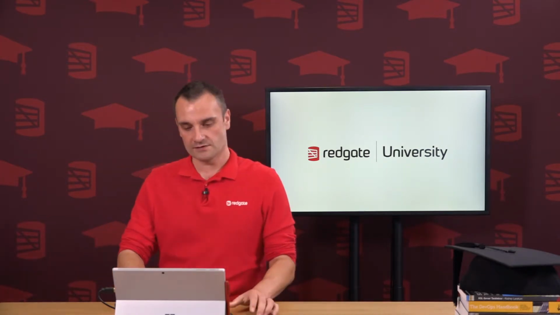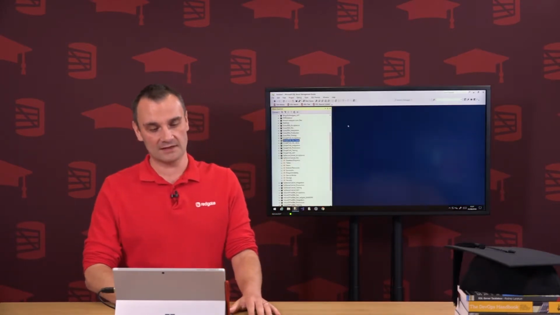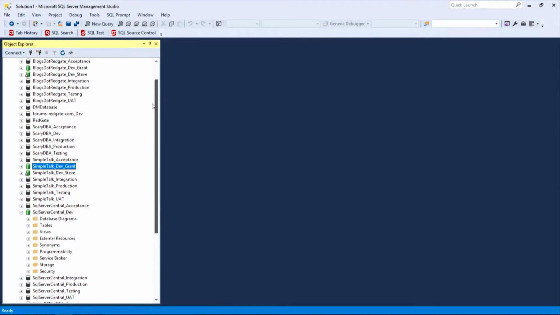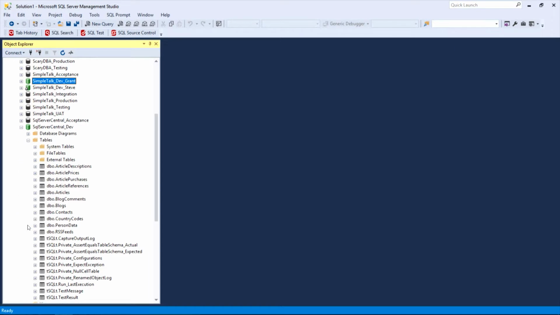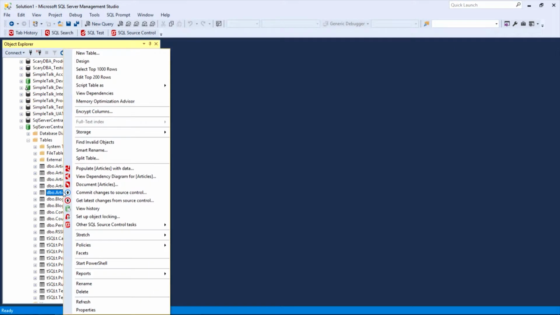So before we look at how it works, let's show you how you can actually enable this functionality. I'm going to hop into SQL Server Management Studio, and this is a server instance that hasn't previously had object locking enabled. So if I find one of my database objects and right click on it, I don't currently have the option to lock any objects. Instead, I have this option to set up object locking.